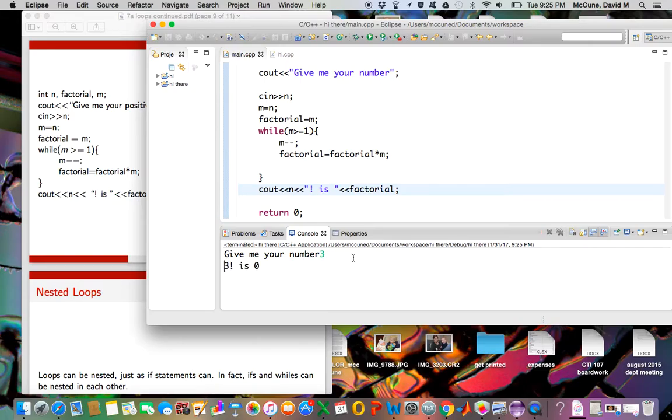Well, it reported back to me that 3 factorial is 0. That's bad, because 0 isn't 6. Maybe it's a fluke. Let's type 4. 4 factorial is 0. Well, that's also bad. Factorials generally don't just die to 0.